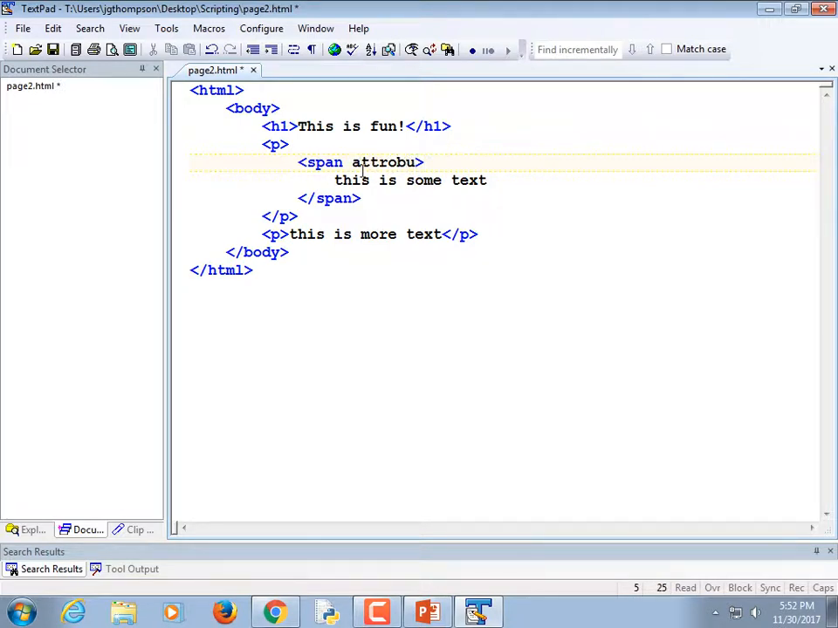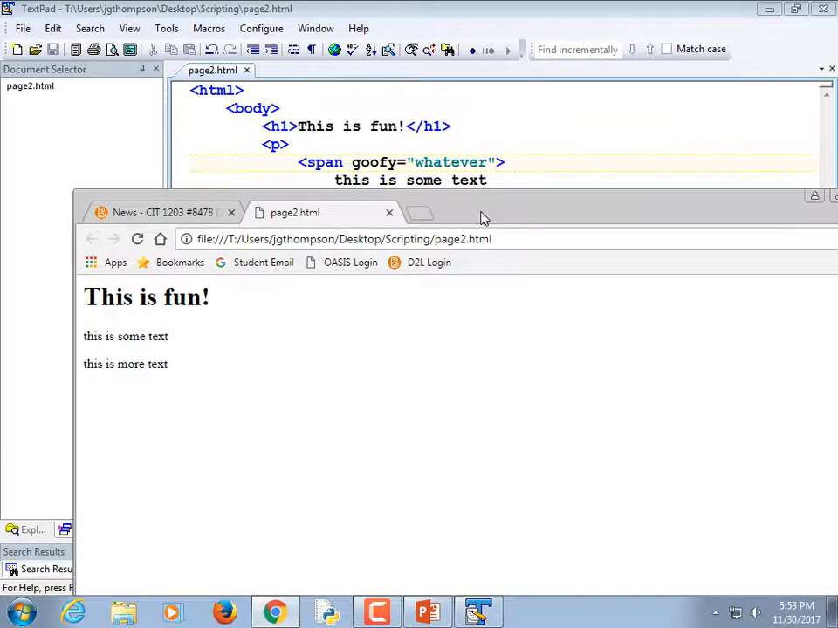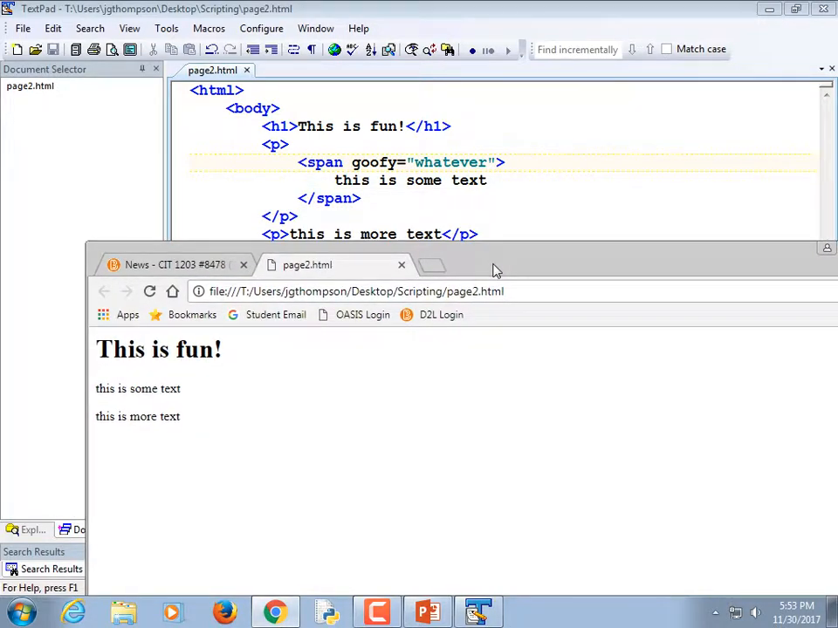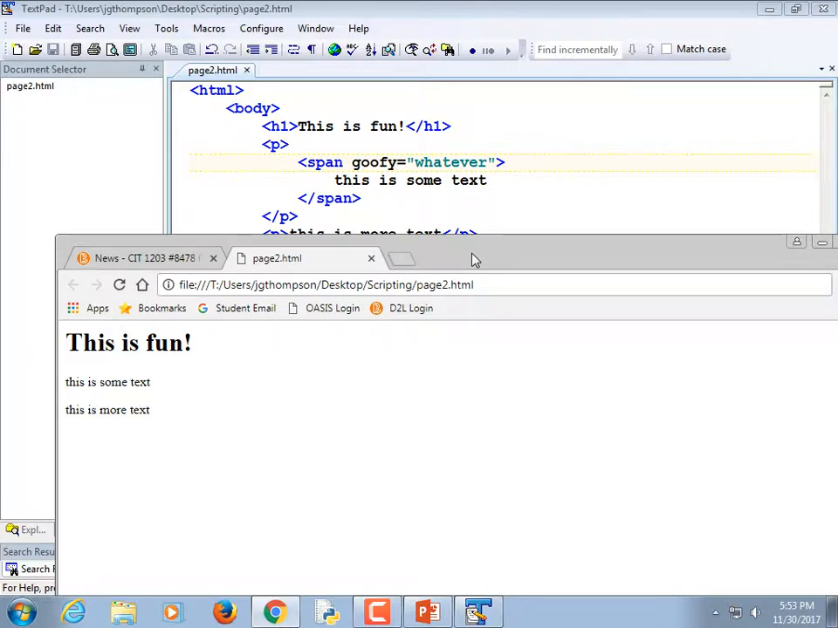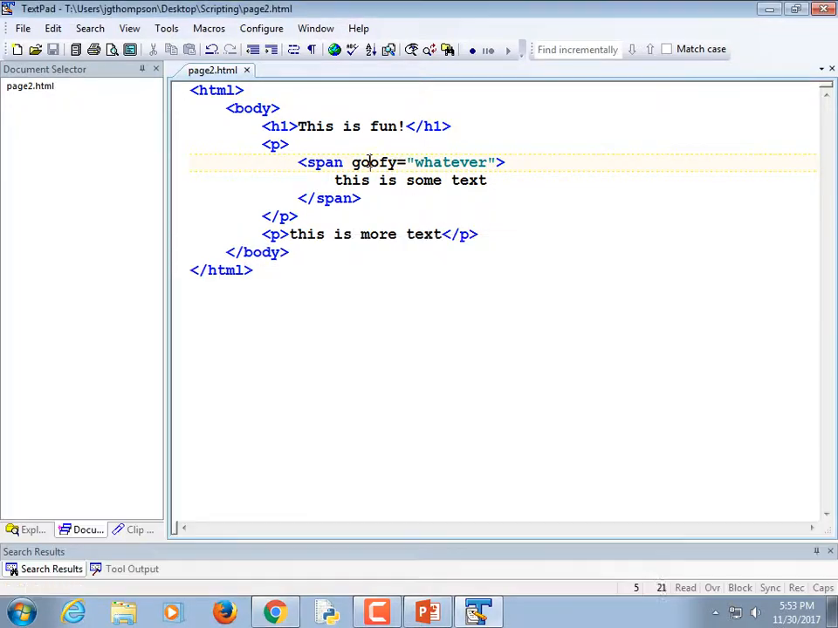And by the way, just to show you something, type something that's not a real attribute. There's no such thing as a goofy attribute, right? When I view it, it's not treated as an error. It is simply ignored. That is actually a good thing because it means that future versions of HTML can add attributes without crashing older browsers that are trying to view them.